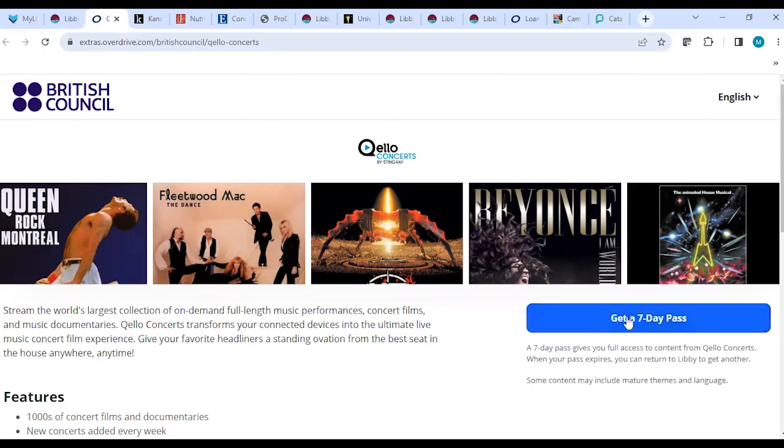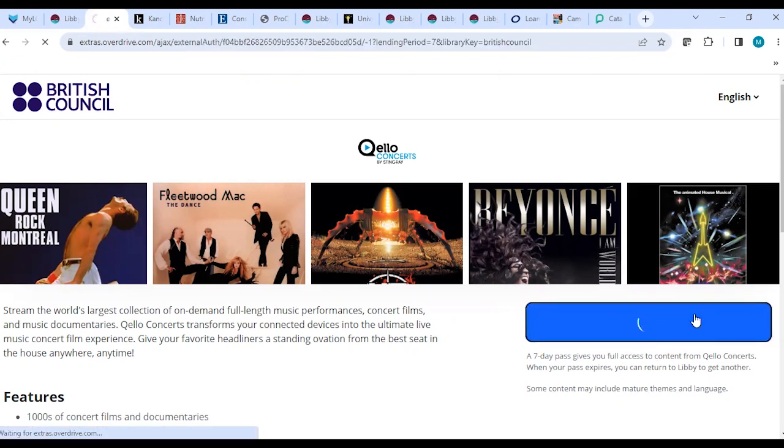So once you click on get a 7-day pass, from today till 7 days, it will not take you to this particular page. However, it will take you directly to the Quello concerts page, wherein you will be able to see all the concerts. After the 7 days, which means on the 8th day, when you try to access Quello again, it will take you to this particular page, and it'll ask you to take the 7-day pass again. That's how the complete setup is done with Quello.